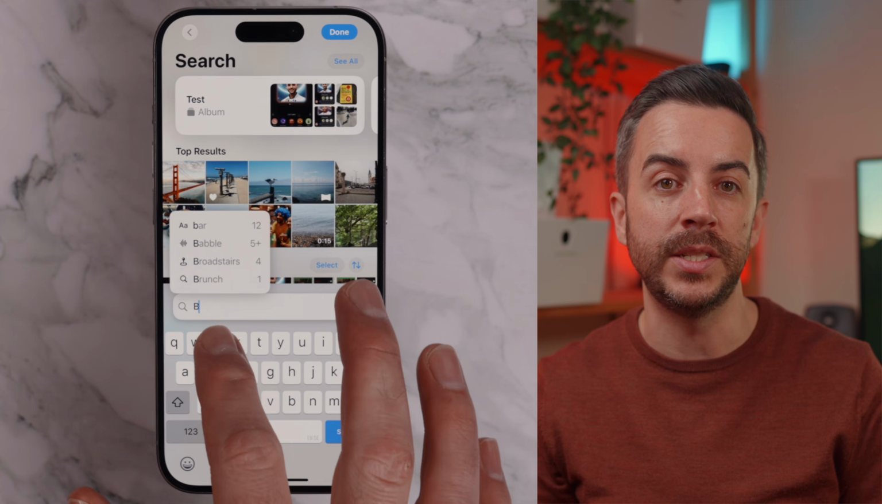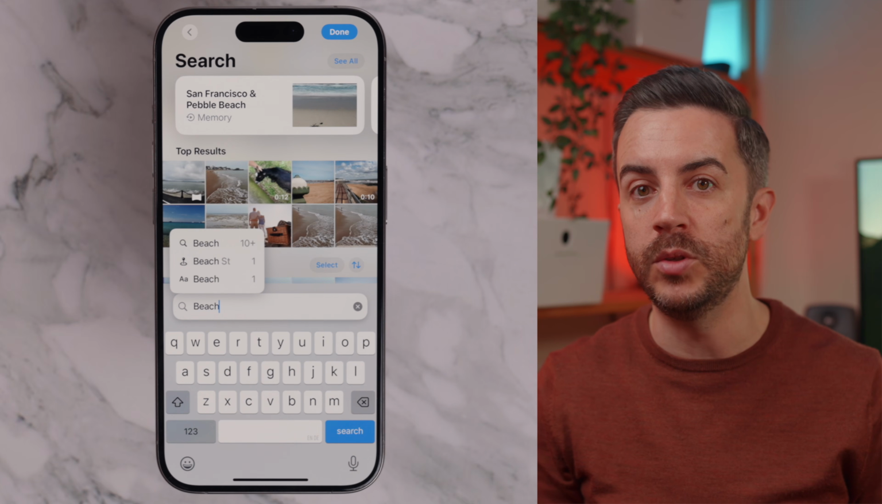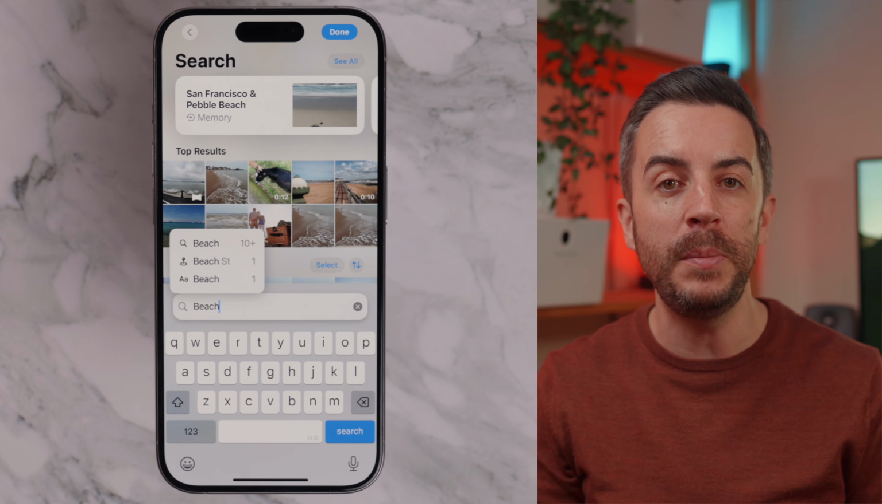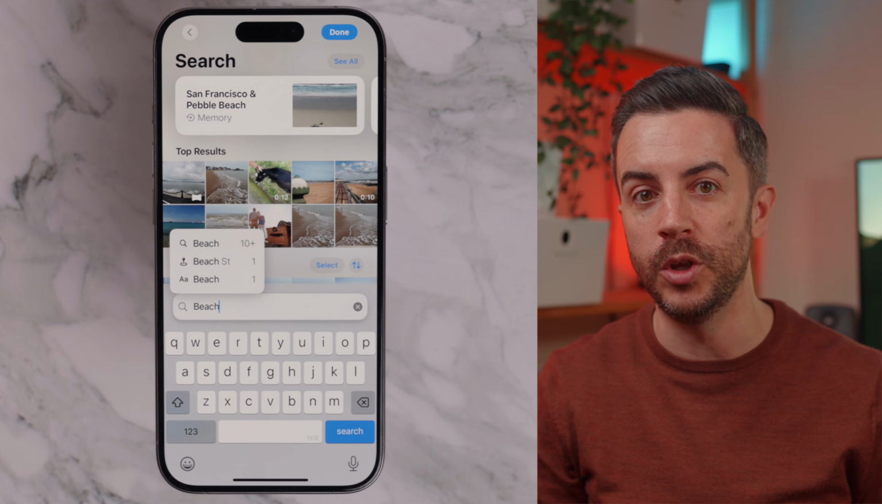That might be a specific person. It might be a holiday or trip you took. It could even be something like red car or birthday cake. Just type it in and the app will try to find what you're after.